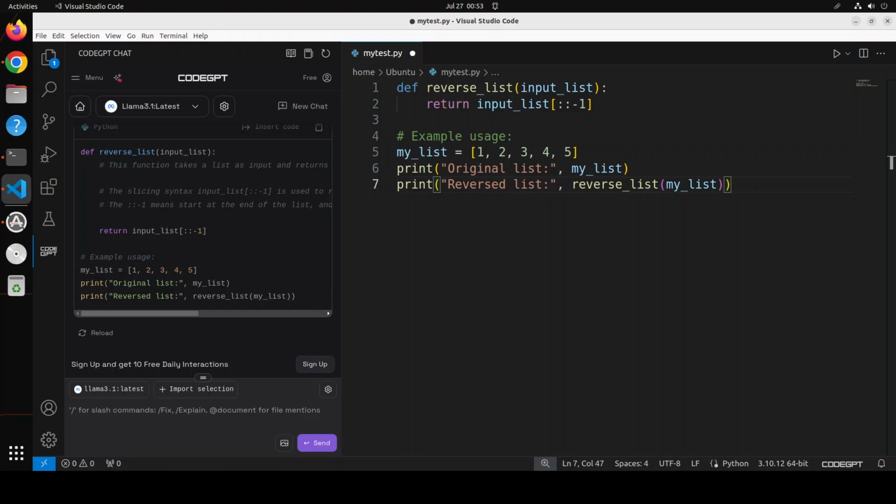And there you go, you can see that on the left hand side, it has just put some comments in, like this function takes a list as input and returns a reversed list. And then the slicing statement, which I used in line number 2, it is also describing. And then it is also showing me what is exactly happening here in terms of example usage. You can also fix a code if you like, or you can also use the at document or file mention. Looks quite good.